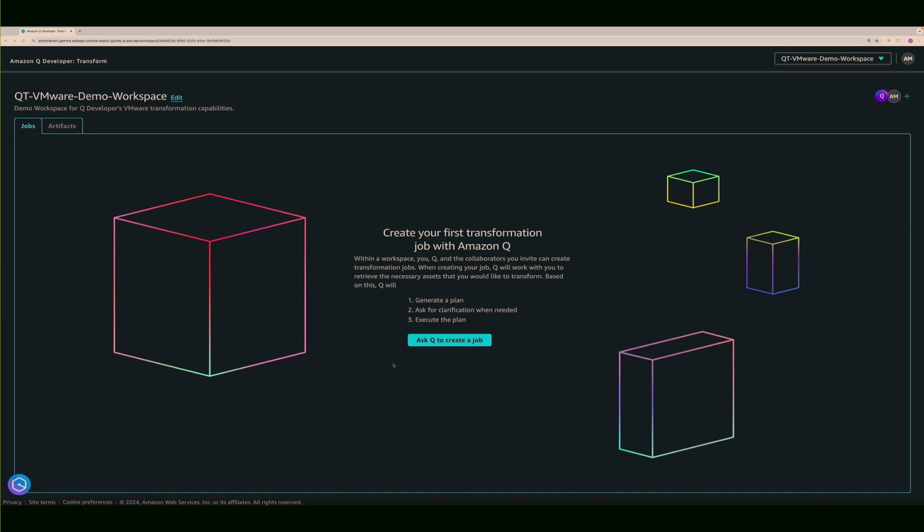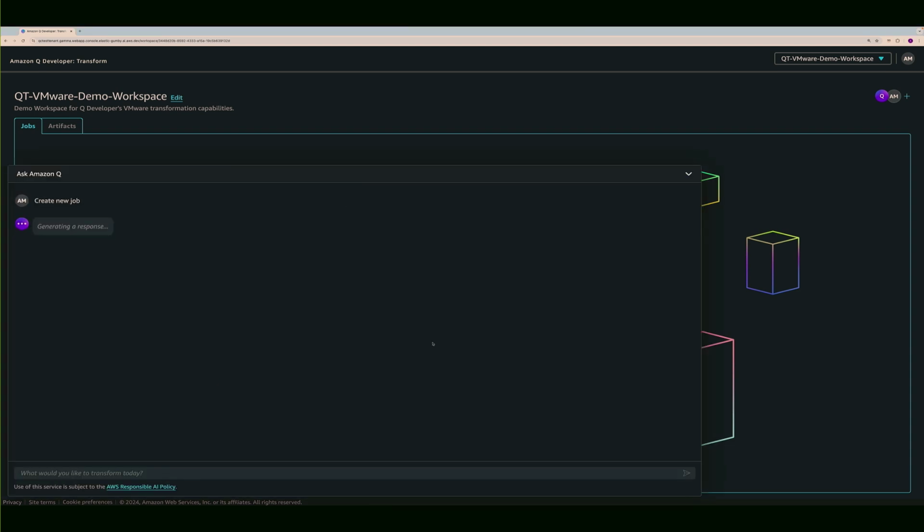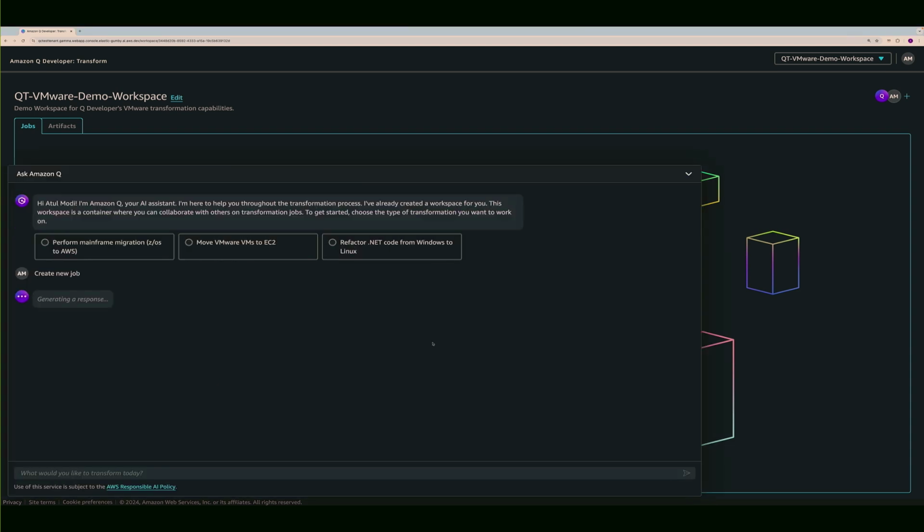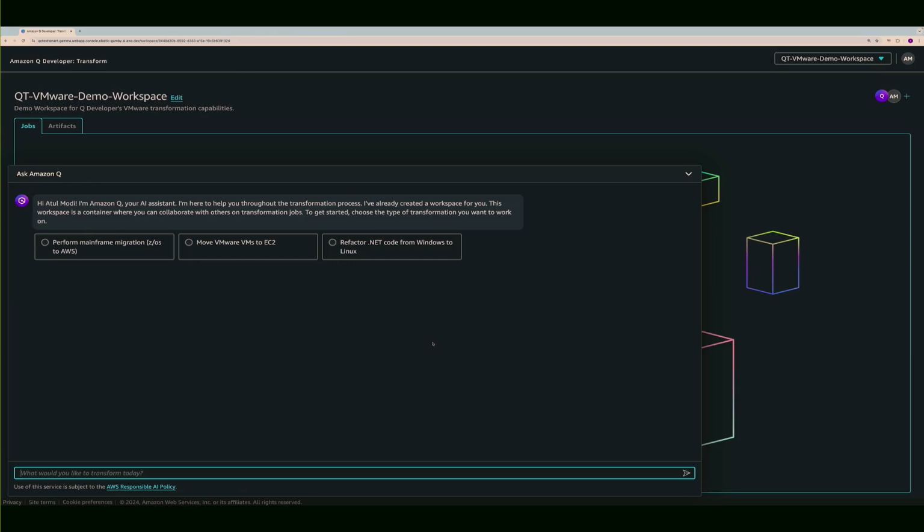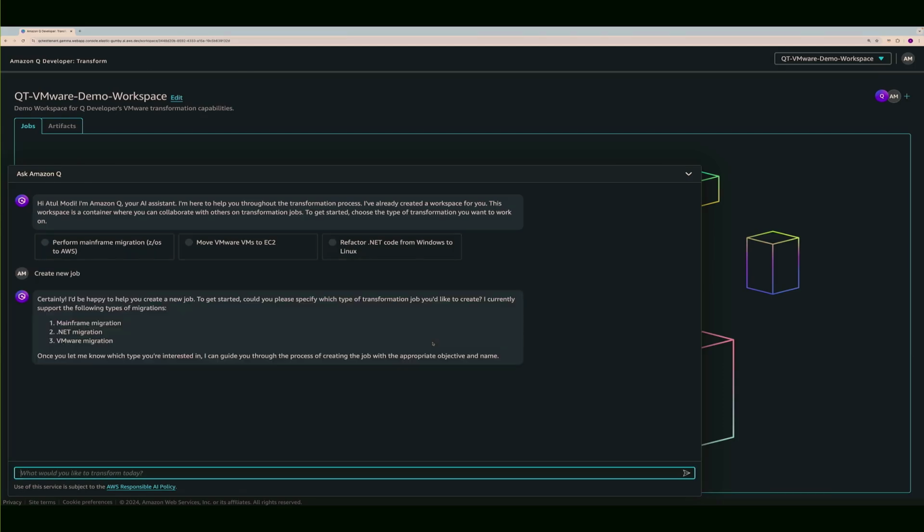To use the Q Developer web application, you need a Q Developer Pro subscription. You can log into the web application using your single sign-on credentials with AWS Identity Center. Once you're in the web application, Q automatically creates a workspace for you, and you can straight away dive into creating a transformation job. Q presents you the different options and allows you to set your migration goals or your transformation goals. I am going to go ahead and say VMware migration as my goal over here.